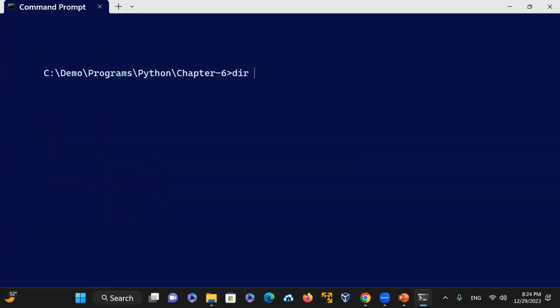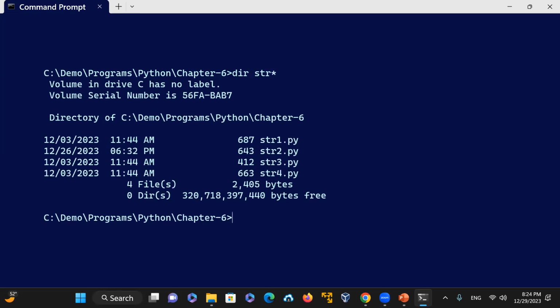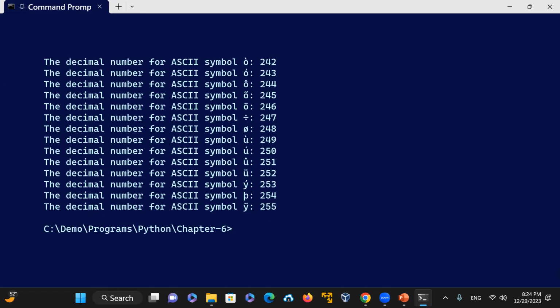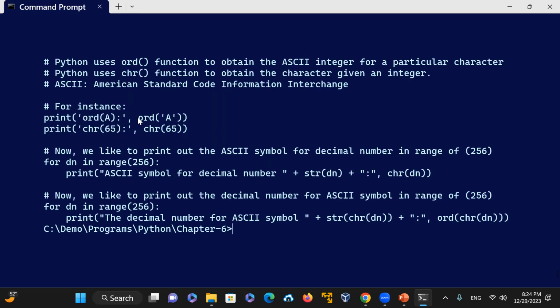So the next one I'm going to show you is string star. Okay, the 4, I believe. We didn't do 4, and let's see what's inside the 4. It is more string4.py, and notice that in string 4, I told you ord of A is going to give you 65, a number, and then chr of 65 is going to give you A.